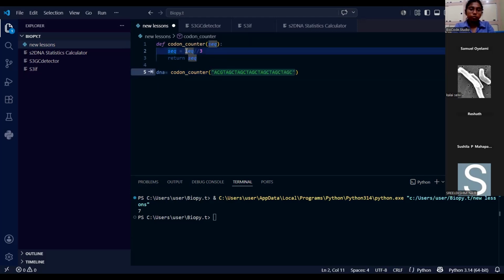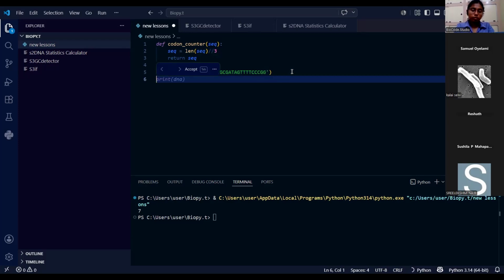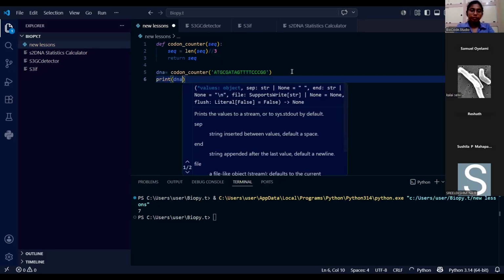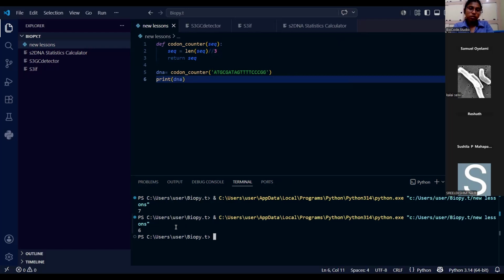Instead of this, you can just put the length of the sequence, because we are only working with the sequence. So at that time we are not giving a value. At that time you can just put the length of the sequence. So that six codons will be present in the nucleotide.